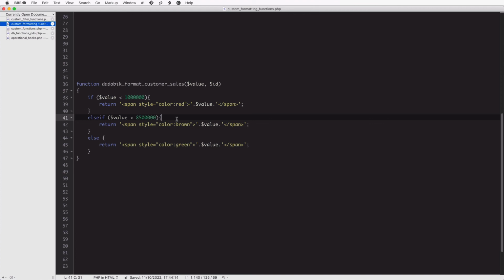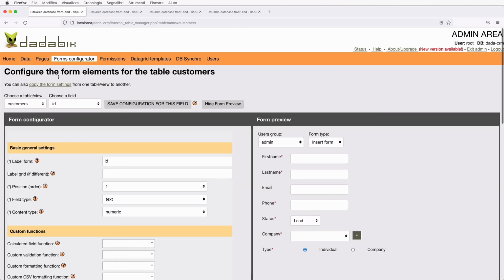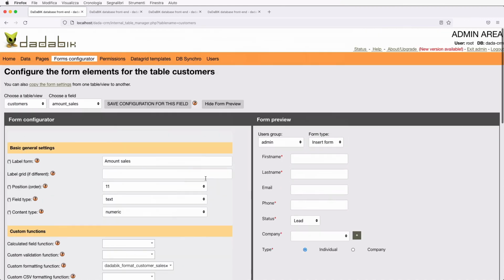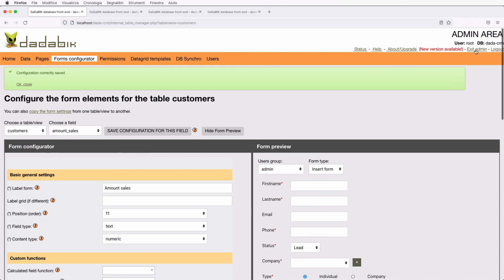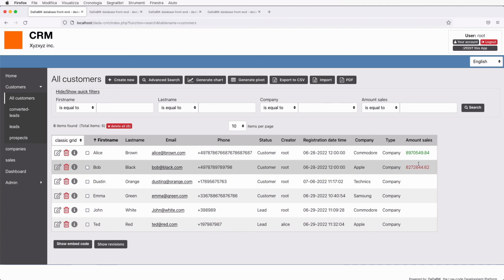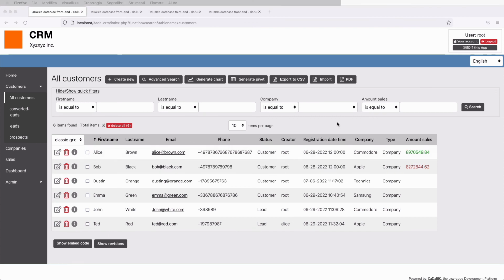So this is the code, but this is just a function, and of course we need to tell Databeak to use this function. So in form configurator, customers, amount sales, custom formatting function, now it's empty, Databeak format customer sales, and save. Here we go. So this is in red and this is in green, as expected.